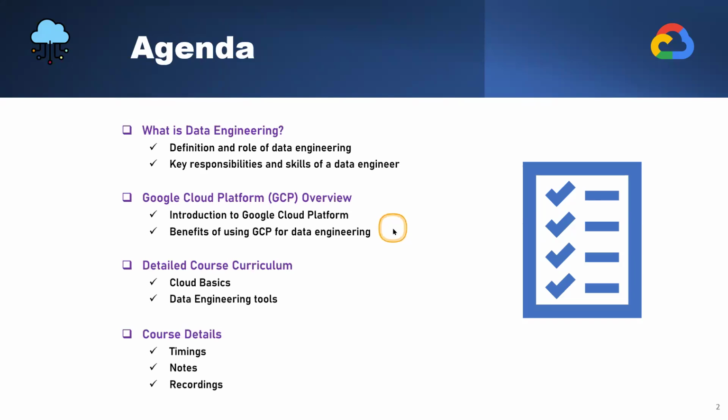I will talk about all of these things in the next few minutes, so please be patient. Don't ask me questions about the course details at the beginning itself. I'll be giving you all the details by the end of this session. You will have a very good idea of all of these topics. By the end of the session, you will know what data engineering is and why Google Cloud Platform is very famous nowadays. The course curriculum also I will try to tell you.